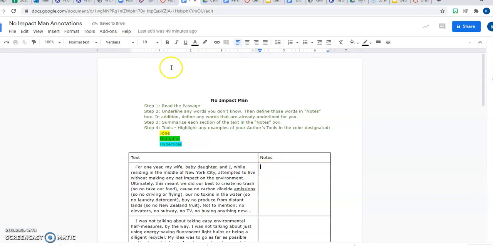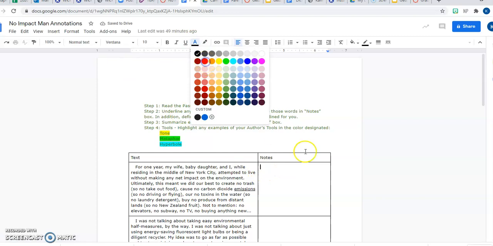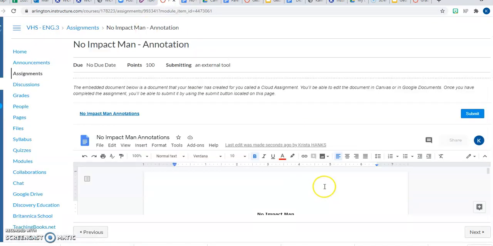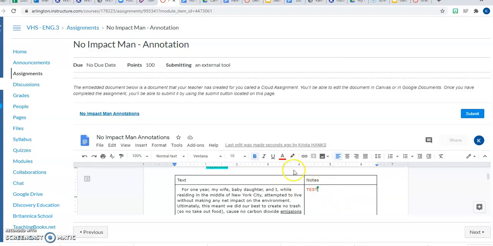So let me show you. I'm going to type in here and I'm going to make it red so you can see. So I've just typed in there, and when I come back here, as you can see, that follows me over. When I am done either typing directly in this window or typing on the expanded window, I am just going to hit submit as the student.